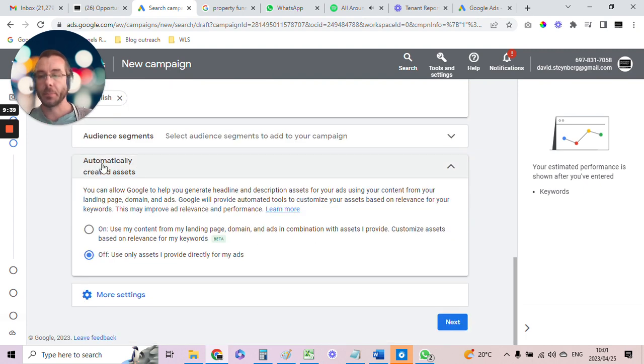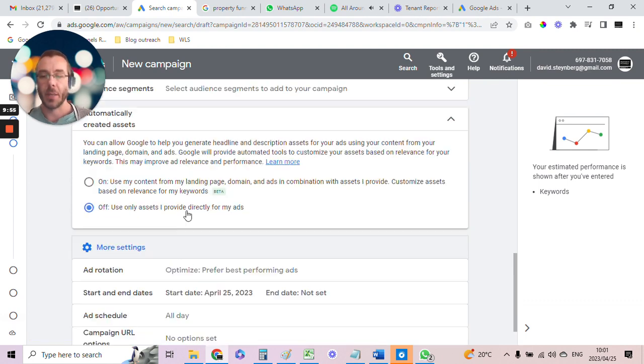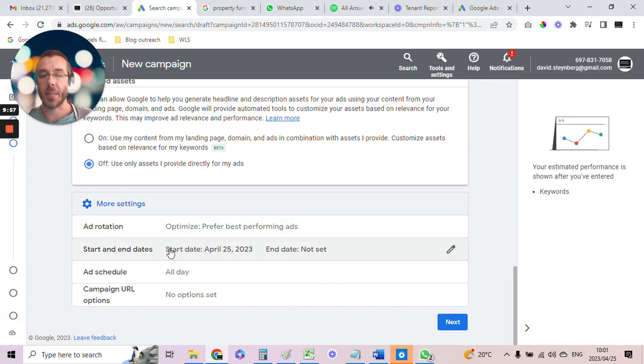And then here, automatically create assets. So I just choose off, so I'll provide directly for my own ads. This one can generally take content from your landing page or your website to help fill in certain parameters of your ads, so I'm not going to worry about that. Just check under the settings here. You can obviously check if you want to set an end date. If not, it's fine, and it's going to run all day. You don't need to do anything extra really here. You're going to just click on next.